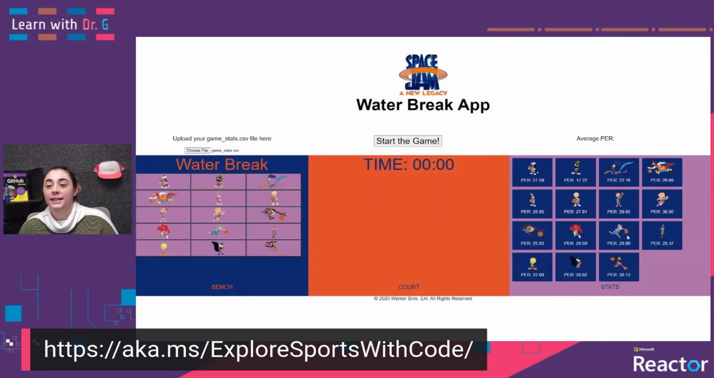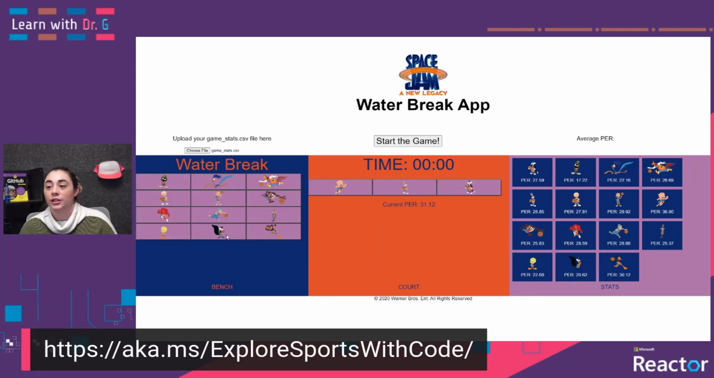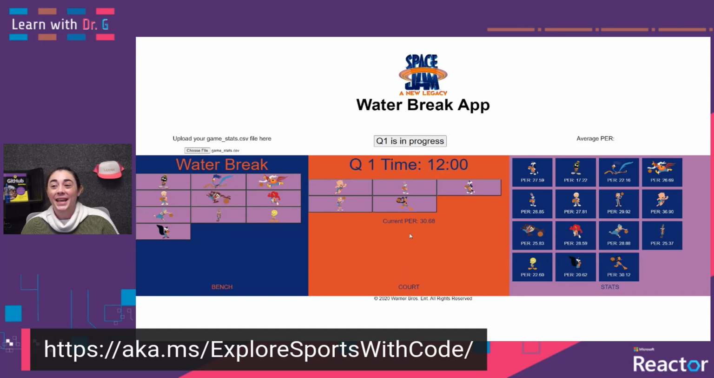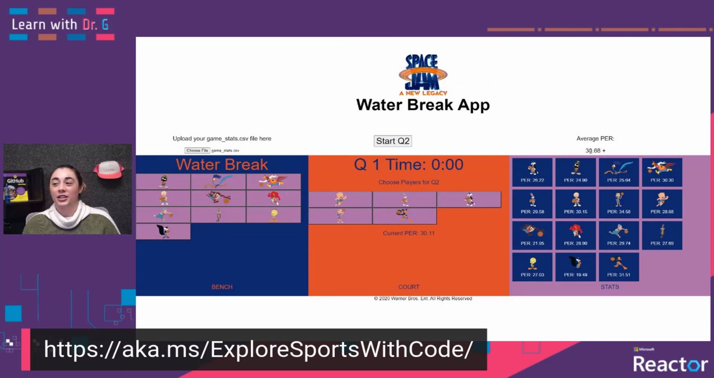All right, so looking at these PER cards, I think I want to choose Porky, Sylvester, Bugs, Lola, and maybe Daffy. So our current PER is 30.68. I can start the game. And our 12-minute, or rather 12-second timer, because testing over 12 minutes would take too long, is on the clock, and it is done in 2, 1, and our Q1 stats are in, and we can see that our Q1 stats have been saved.